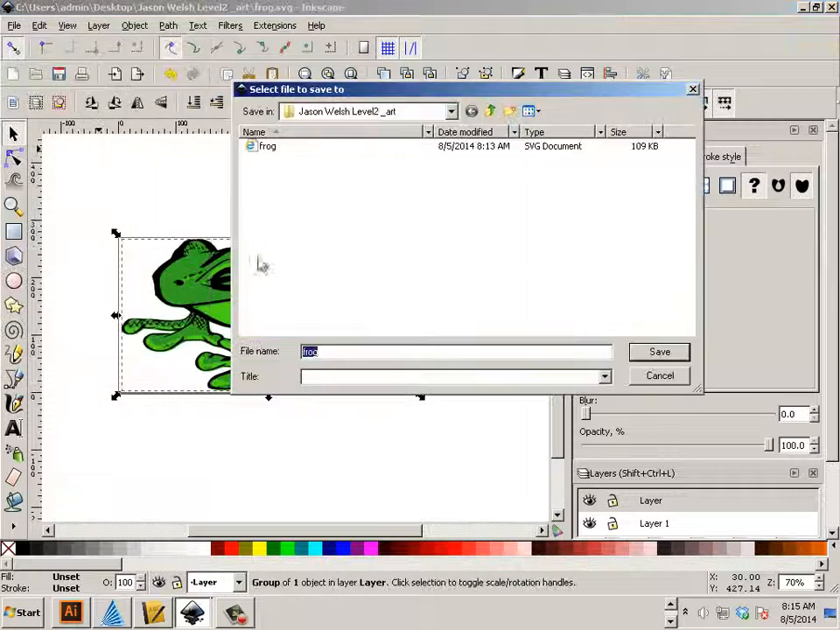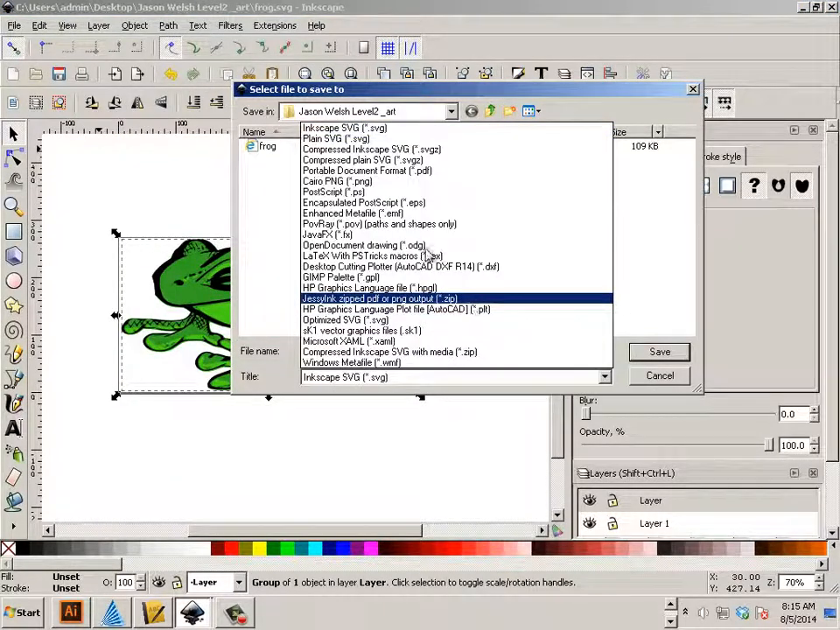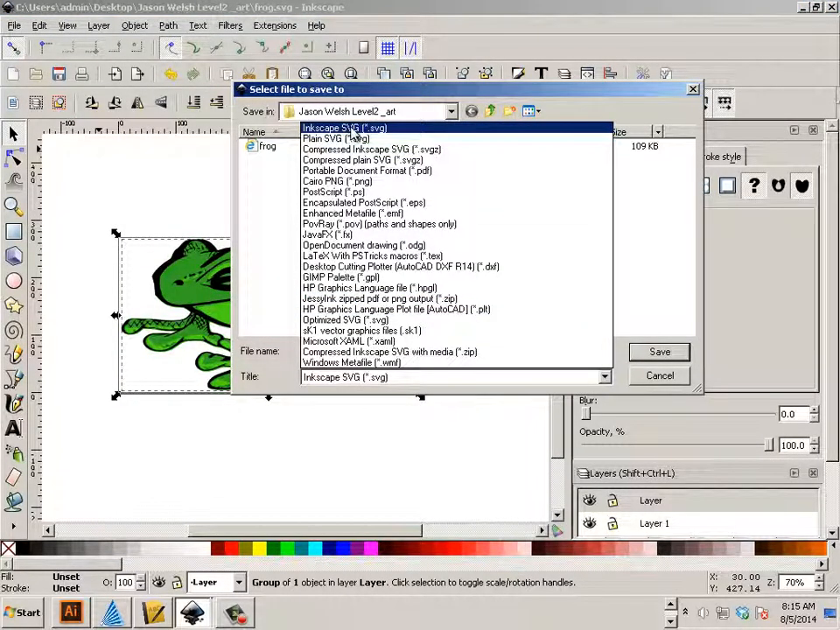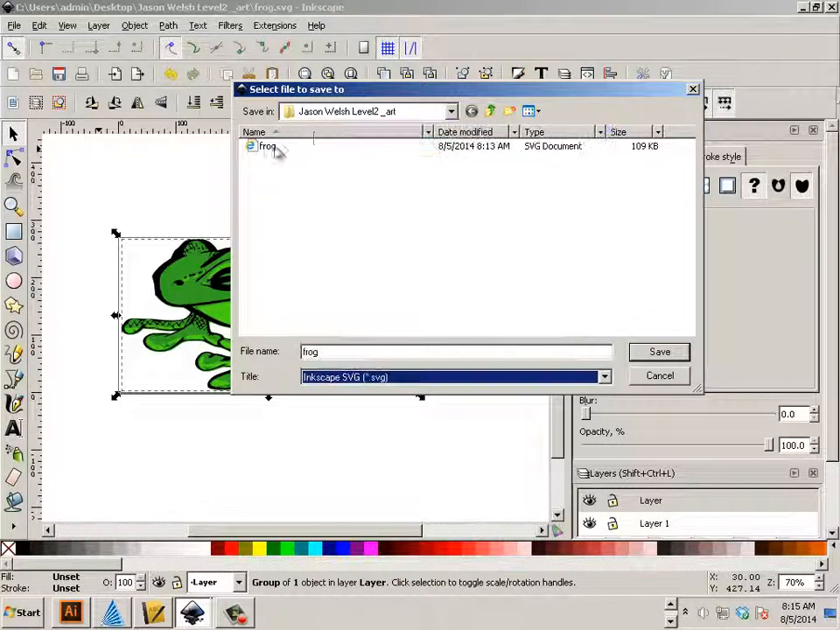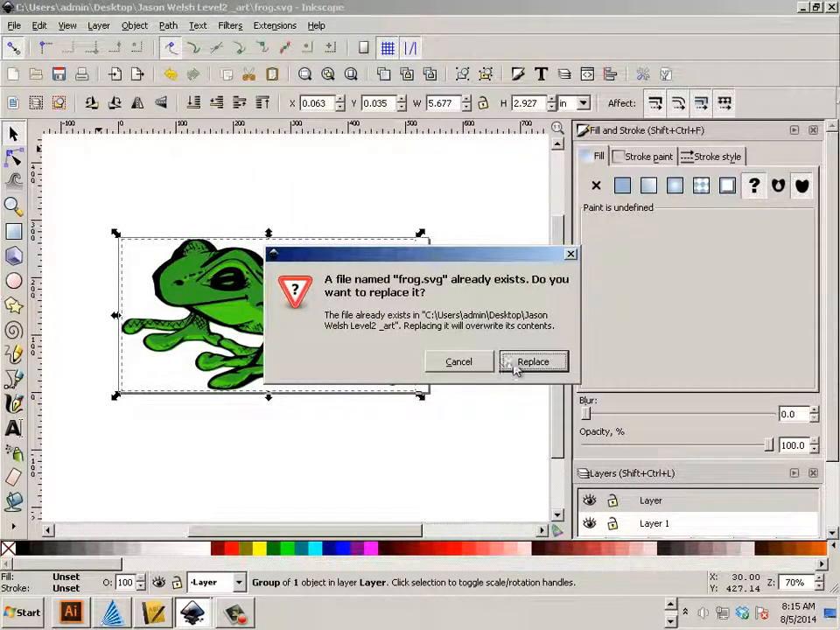So when you get done, save as, and you're going to be saving this as Inkscape SVG, frog, and replace it.